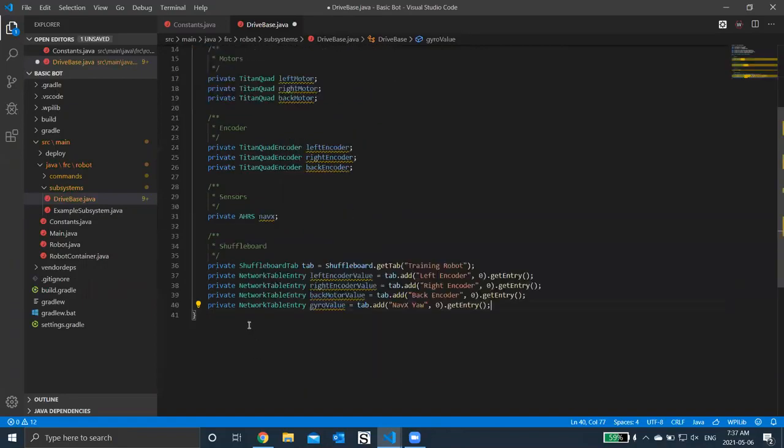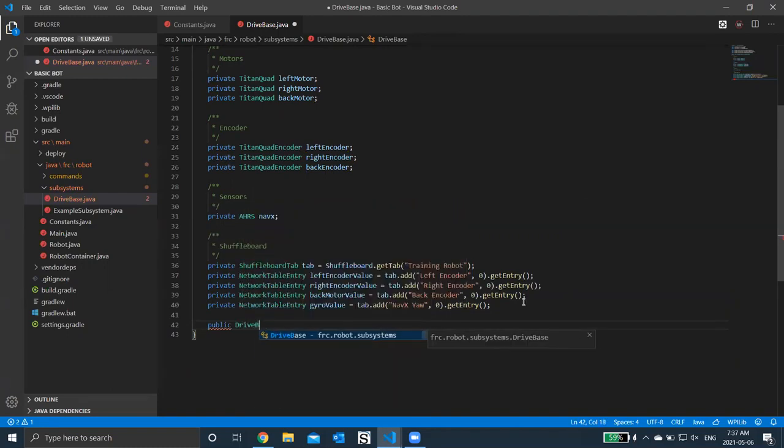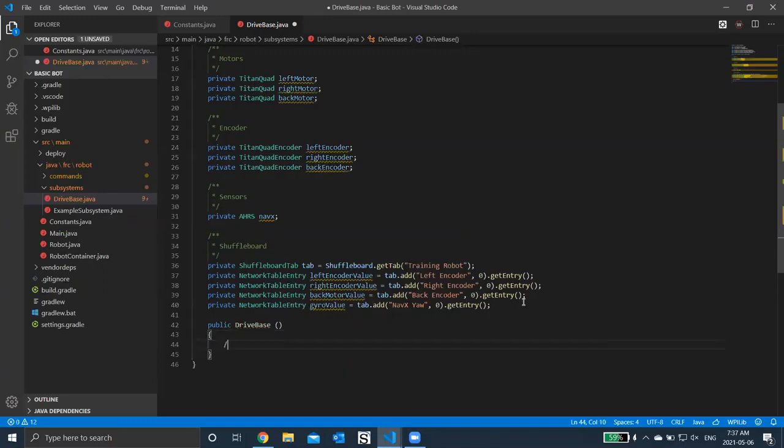And the last entry for our Shuffleboard here is the value of the NavX yaw, so we can understand what angle the robot is at. Next, because Java, we have to create a constructor for our class. And in this constructor, we will create the instances of our objects.